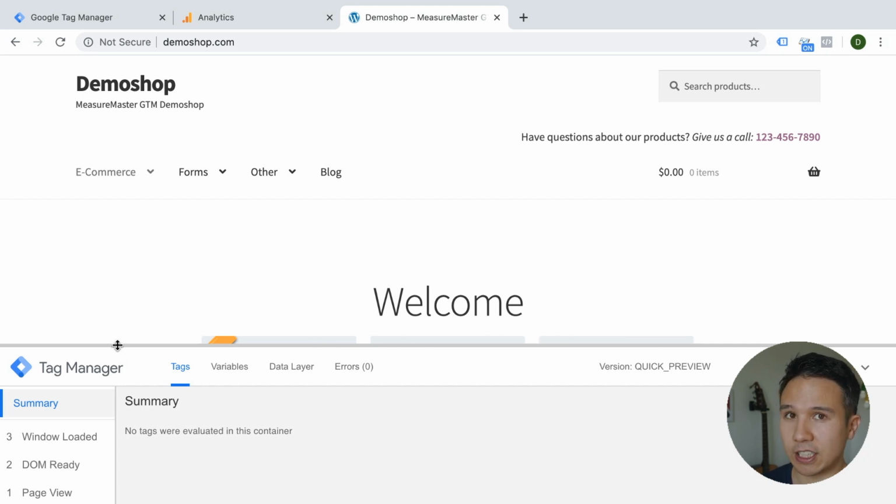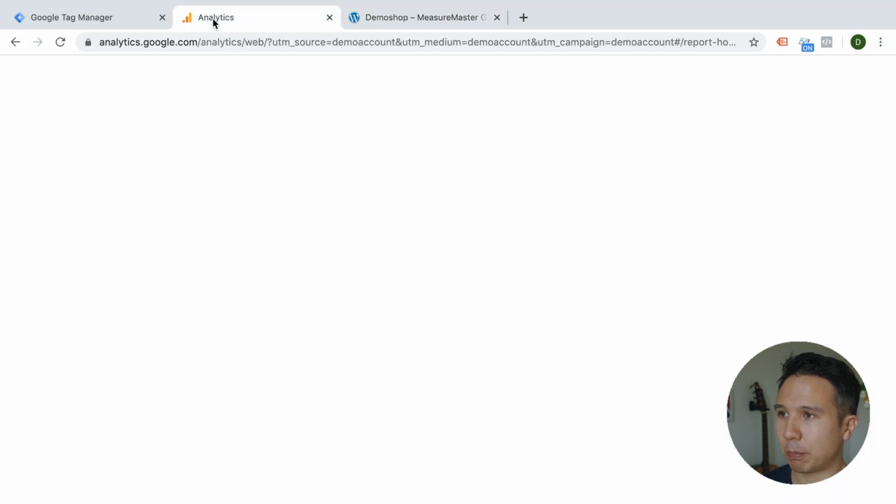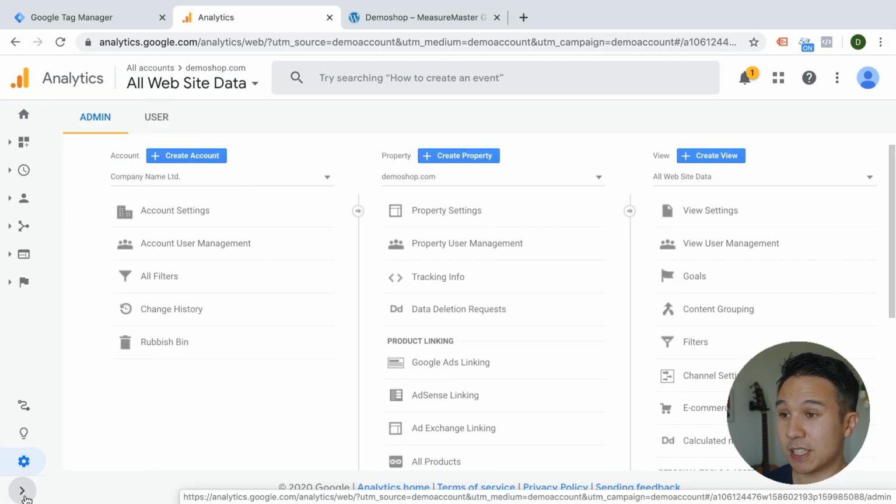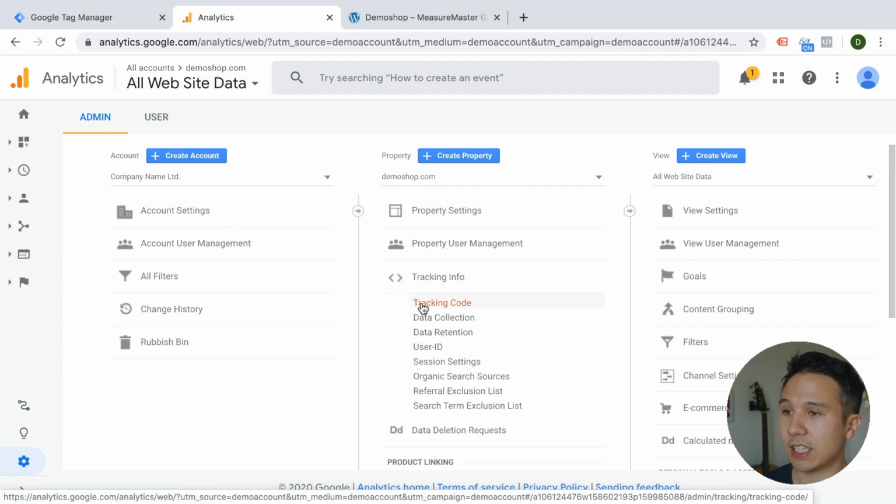The next step, now that we made sure that Google Tag Manager is installed, is to find out our tracking ID of Google Analytics. Another prerequisite is that you have a Google Analytics account. If you don't have one yet, you can sign up for free. And then inside of the interface, you can go down to this cogwheel where it also says admin section.